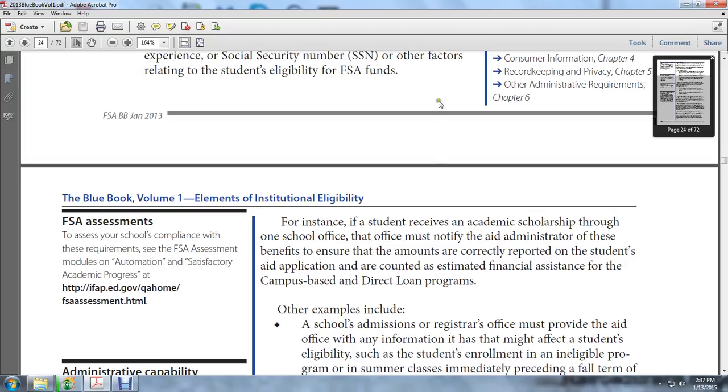For instance, if the student receives an academic scholarship from one of the school offices, the office must notify the aid administrator of these benefits to ensure the amounts are correctly reported on the student aid application, and are accepted with the federal financial assistance for the campus-based and direct loan programs.